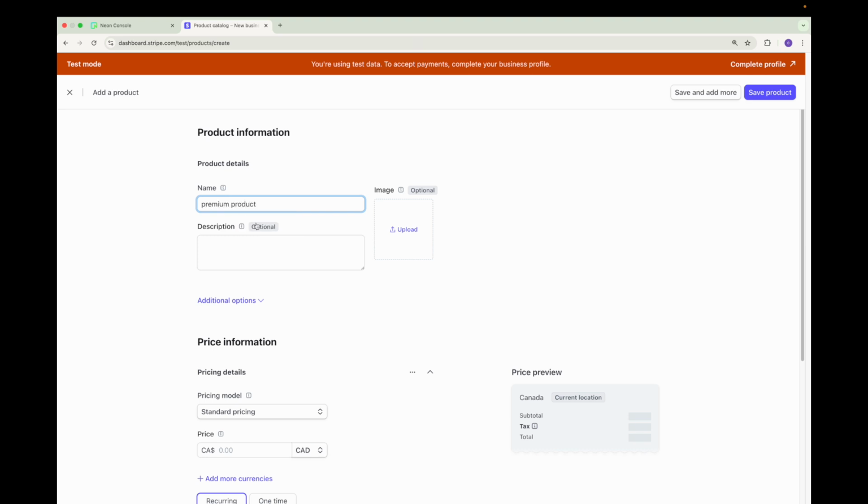product, and you can also upload an image. If you've ever seen one of those Stripe checkout pages, it's on the left hand side, right? You can show your product image and a little bit of description. It's optional, so you can add them if you want. I'm gonna leave it blank for now.